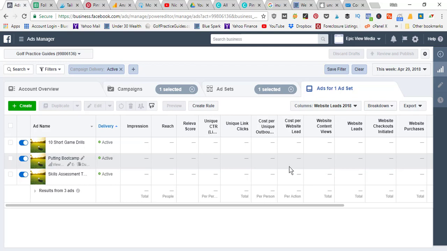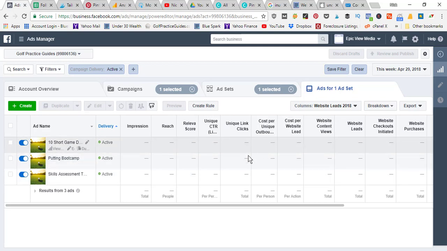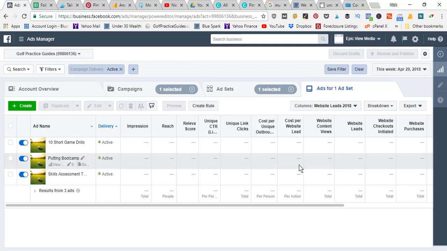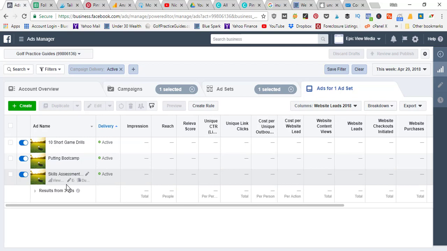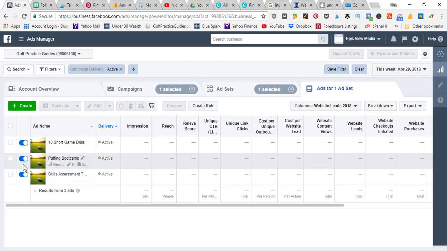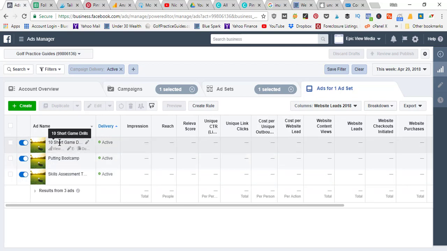But for the short term, we're looking at unique clicks, how much they're costing per lead, how many leads we're getting, and what the conversion rate of those leads are. And then we'll be able to determine a winner between our opt-in incentives, and we'll be able to shut off the other ads and just run with that opt-in incentive once we figure out which one's the winner.